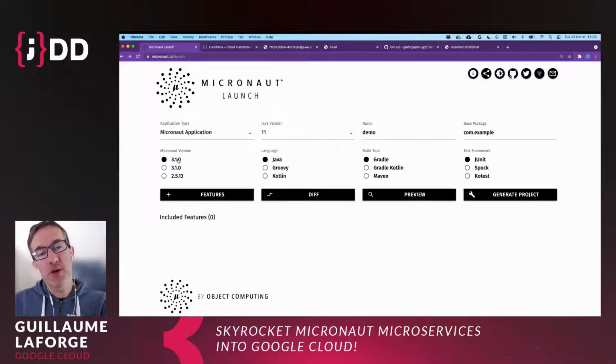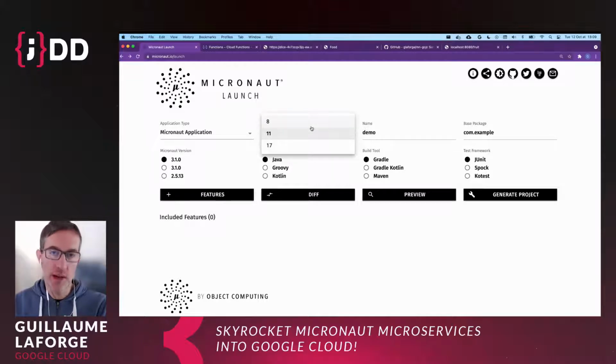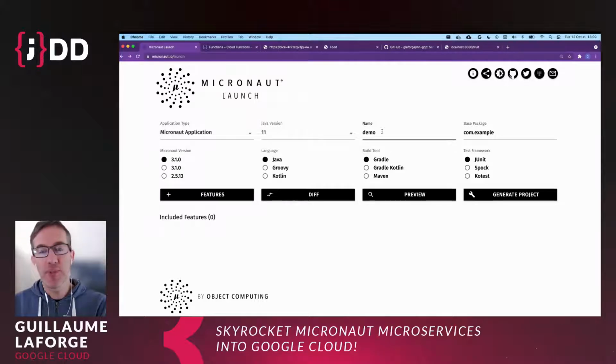So you can choose, okay, I want to use the latest version of Micronaut. I want to use Java, Groovy, or Kotlin as my language. I can also pick the version. So usually it's the LTS version, the long-term support version of Java, so 8, 11, or 17. You can give your application a name and a base package to use throughout your classes, your tests, etc.